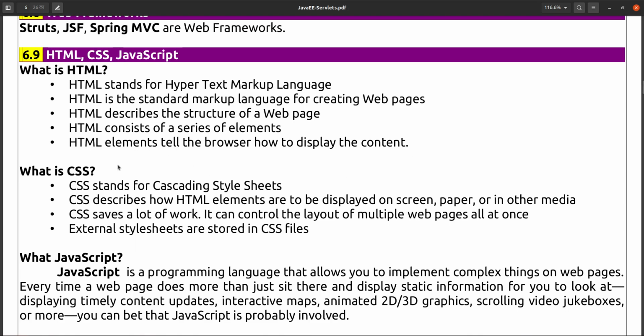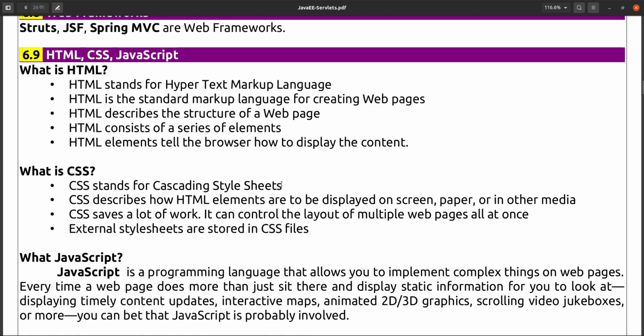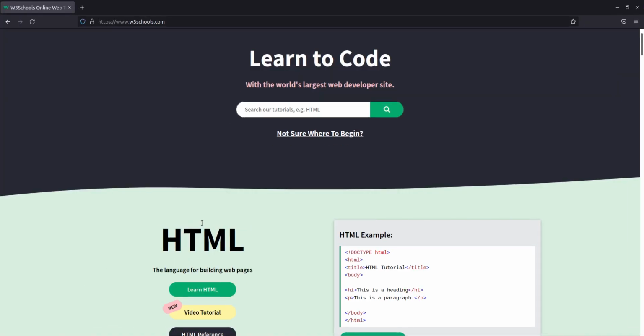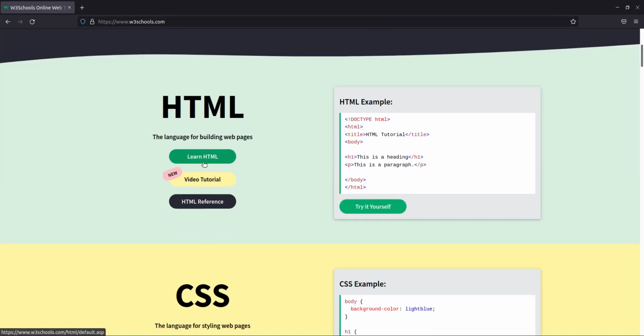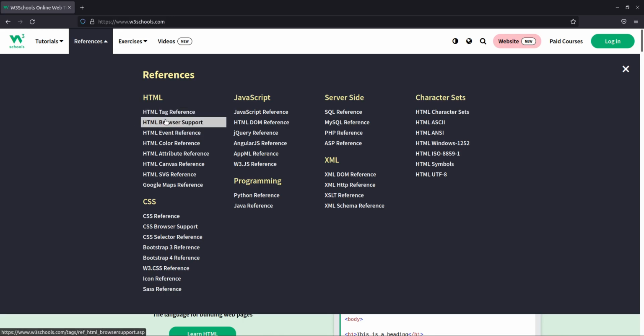What is CSS? CSS stands for Cascading Style Sheet, which is used to define the style. Style means, suppose this is a button. If you see W3Schools, this is a button, this is a button, this is a button, and if I click here, this is a drop down. Now this is a link, or you can say this is also a type of button. See, now this button and this button are a little bit different. So this is the meaning of style.